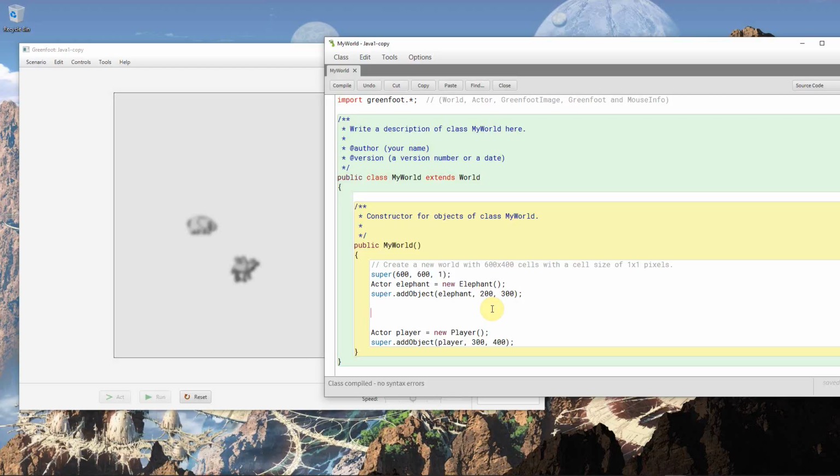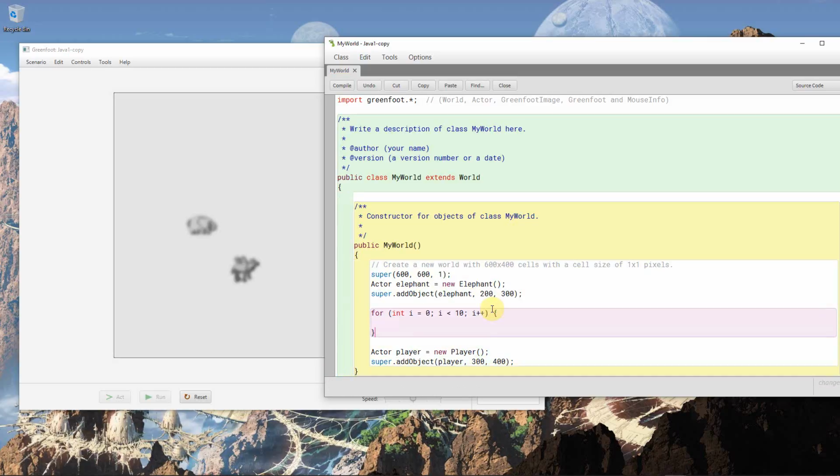In order to create one, you're going to have to use the keyword for and then write the following inside of parentheses afterwards: int i = 0; i is less than the number of times you would like the for loop to run. Let's say this time we want 10 elephants, so I'm going to put 10 here. And then you write i++. Then, just like an if statement, we're going to have our curly brackets here. If you did it correctly, Greenfoot should highlight this little pink area for you, and this is the area that your for loop will repeat.